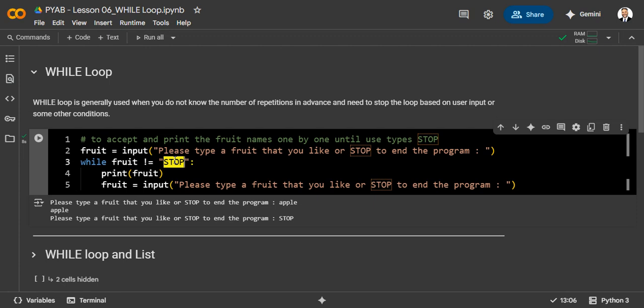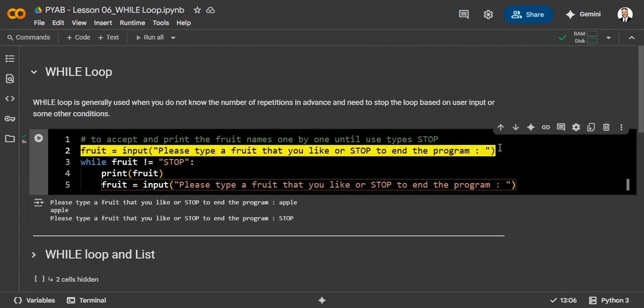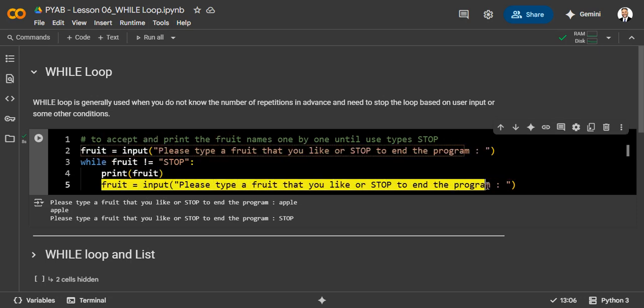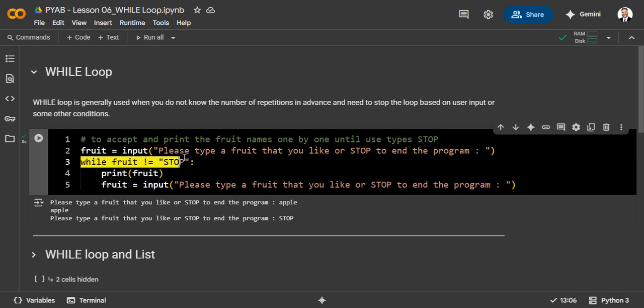So a while loop has a structure. First thing, you must have an initial value here, and the same initial value will be copied at the bottom of the while loop. And here is a checking condition. If the condition is satisfied, whatever you want to do, you tell here. So simply we want to print the fruit here to understand the basics.